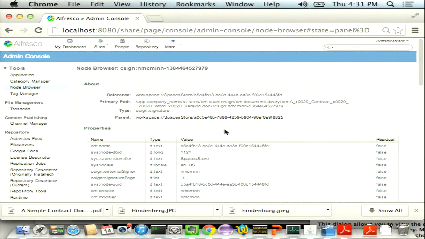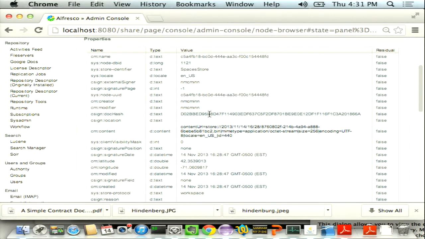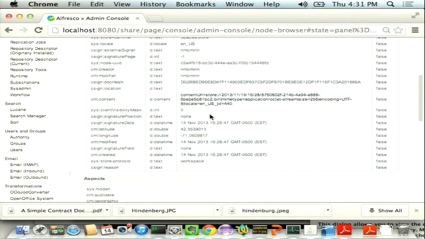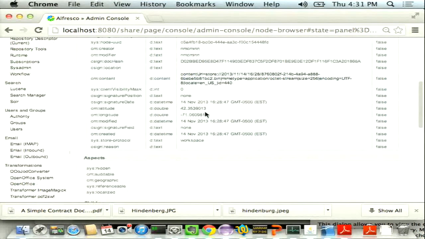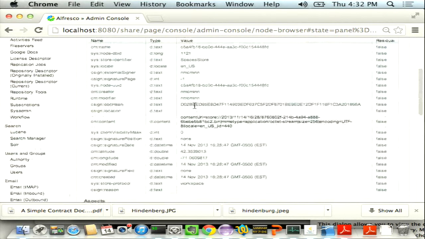So if we click on the signature, we'll see some information about this, such as the document hash that it represents. The actual signed hash is in the content stream. It's not in a content property. So this is how we can actually get access to the information about the signatures themselves. They're all stored as document associations that are conveyed by that CSign signed aspect.